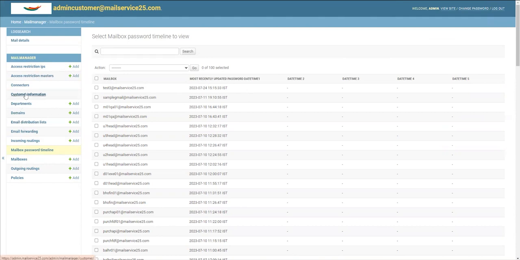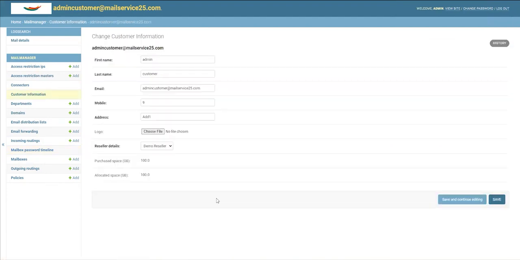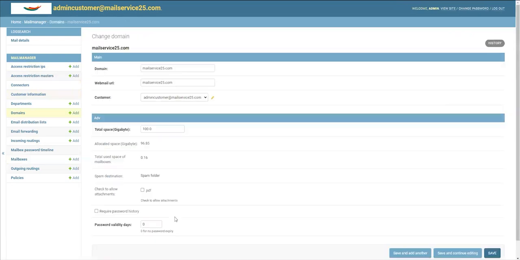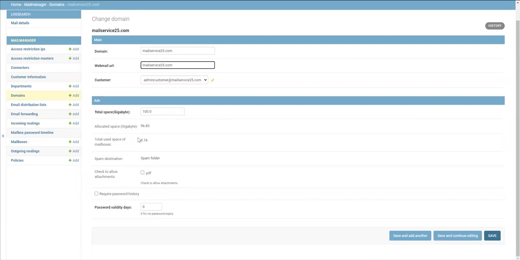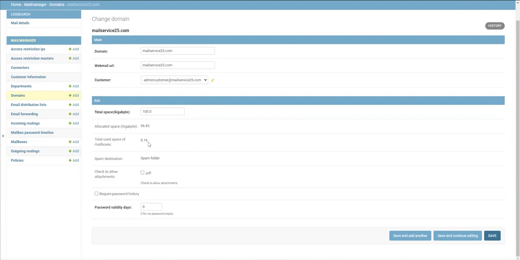Next, we have customer information. In customer information, you can see the complete information of the customer, like how much space is purchased by the customer, how much has been allocated to the customer, and who is the reseller of the customer. In domains, we can see the detail of the particular domain. Here you can see the domain, the webmail URL of the domain, under which customer the domain is registered, and total space, how much we have provided to that domain. What is the allocated space? How much space is used by the mailboxes, and other details are provided with them.